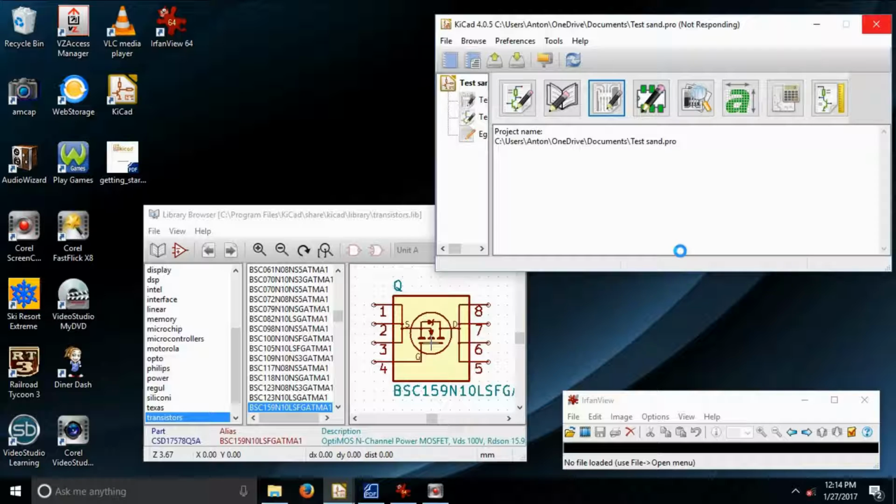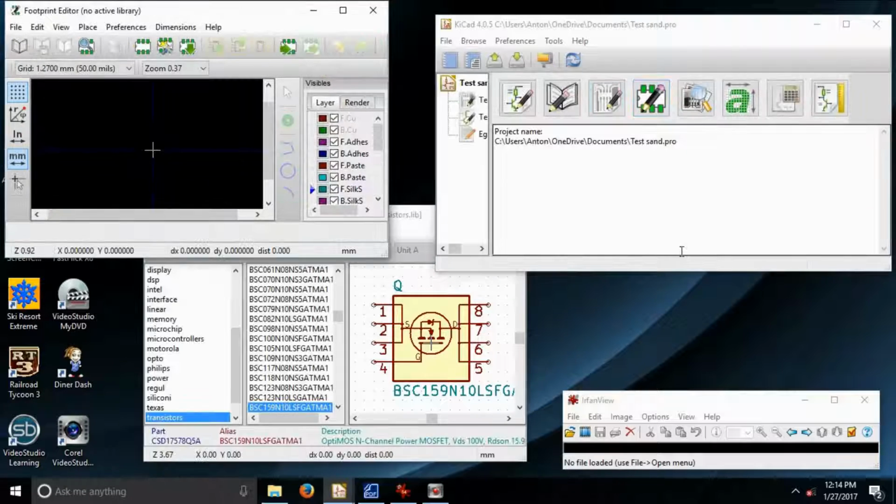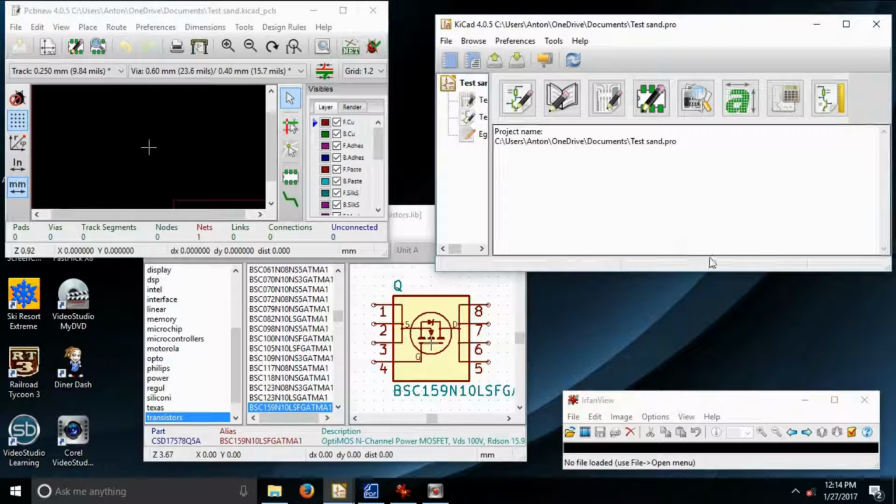Let's see what happens. Not responding. Uh-oh. I might have crashed it by hitting it twice. Here we go. Well, that's just the footprint editor. I wanted to see what happens if you go right into the PCB editor. I haven't done that yet. I don't see it loading. I'm probably not ready to load it, I guess.